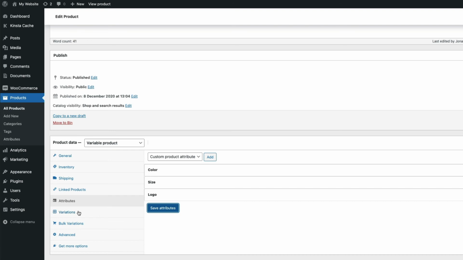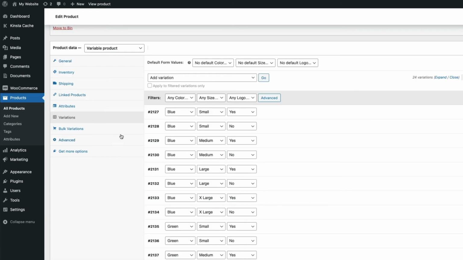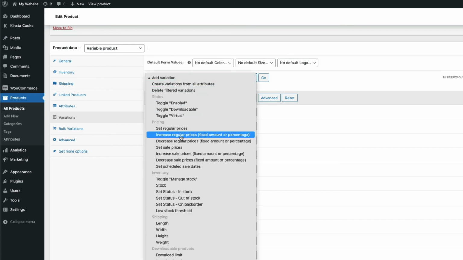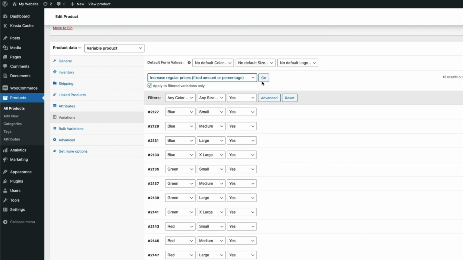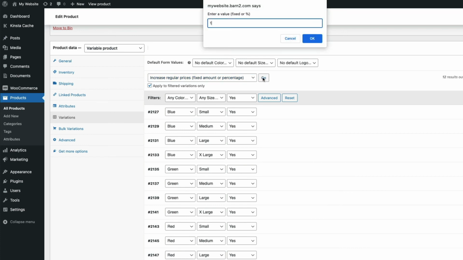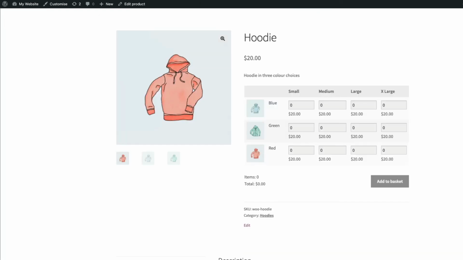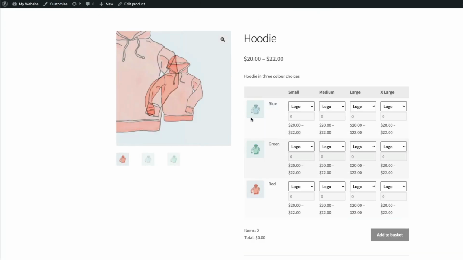And then let's say I want to charge 10% extra for having a logo, then I can filter my variations to logo yes, like this. Then in my options drop down here, I'll add a price increase, hit go, and I'll make it a 10% increase, update my product, and then if we go to the product page, refresh, and there's my new logo attribute in each cell as a drop down box. And if I select logo here, then it adds in the 10% and adds it to the cart.